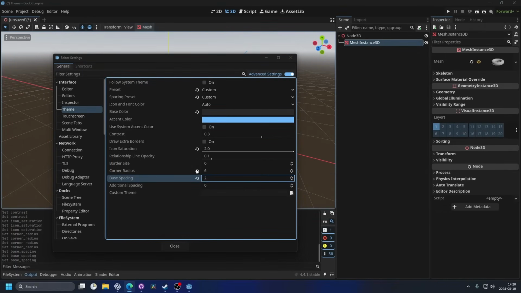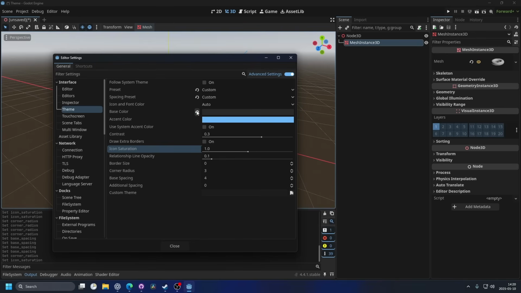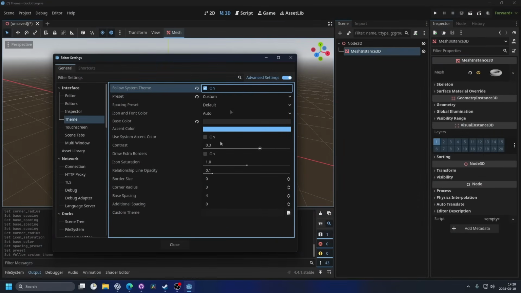But as a minimalist, I would just recommend keeping everything at the default and just enabling the follow system theme for a dark mode Godot if you have your system set to that. And this is actually my preferred way of doing it. It can be fun to try out all the options, but if you have to redo it sometime, it's pretty annoying, and I prefer the simple way.